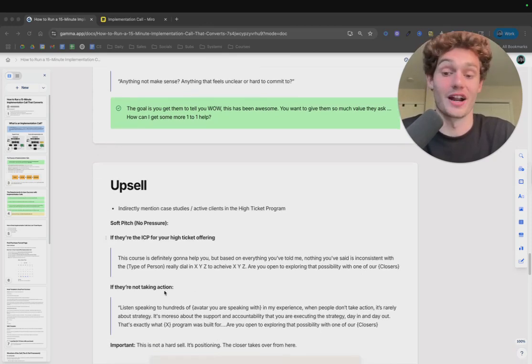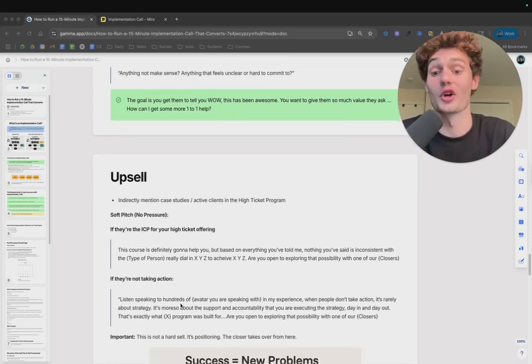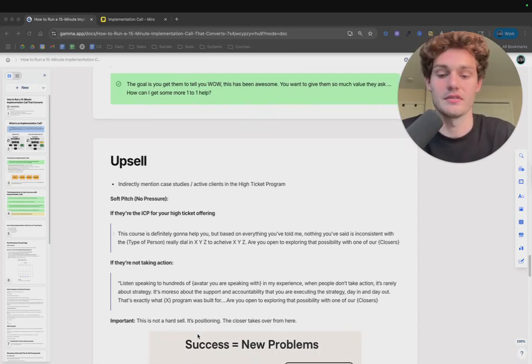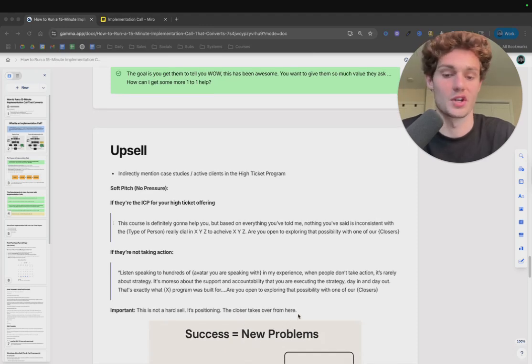Okay. If they're not taking action, listen, speaking to hundreds of the avatar you're speaking with, in my experience, when people don't take action, it's rarely about the strategy. It's more so about the support, the accountability, and the certainty that what they're doing is actually going to get them the results. That's exactly why we build X program. Are you open to exploring that possibility with one of our closers? Again, don't say closers. This is not a hard sell. It's just positioning, okay? The closer takes it over from here in terms of the actual sales process.